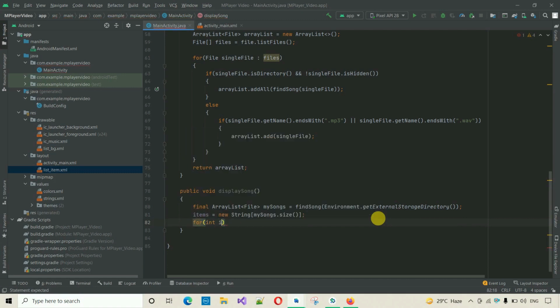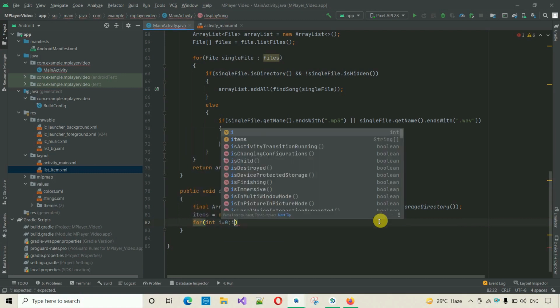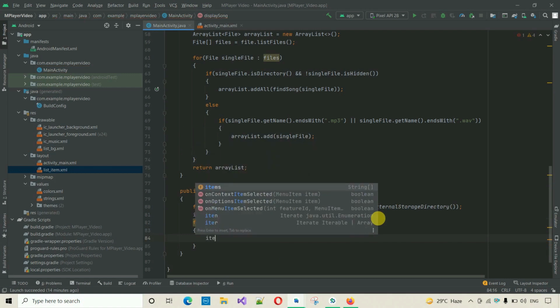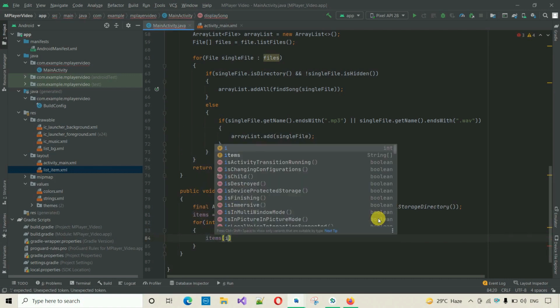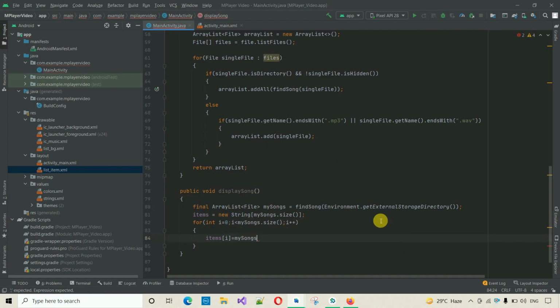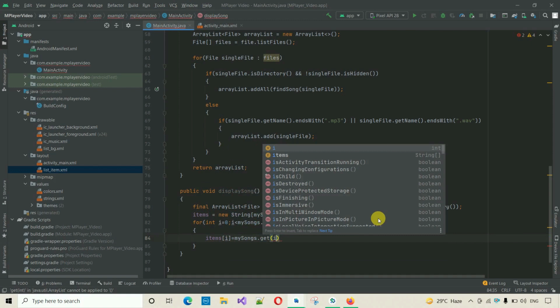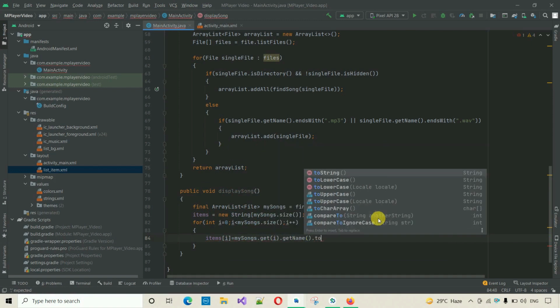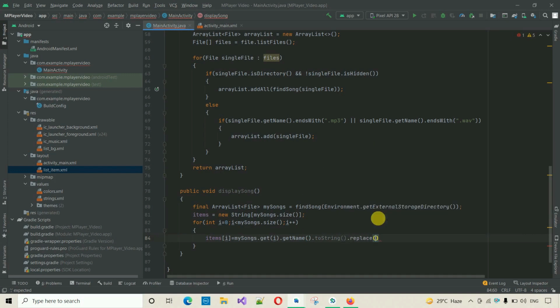For int i equal to 0, i should be less than mySongs.size(), i plus plus, and we have to start adding into the items at a particular index. So items[i] is equal to mySongs.get, and we have to pass the index value that will be in i. So .getName().toString().replace. I'm going to replace the extension .mp3 with null and .wav with null.